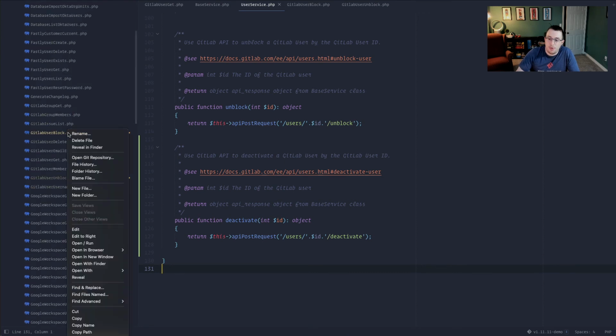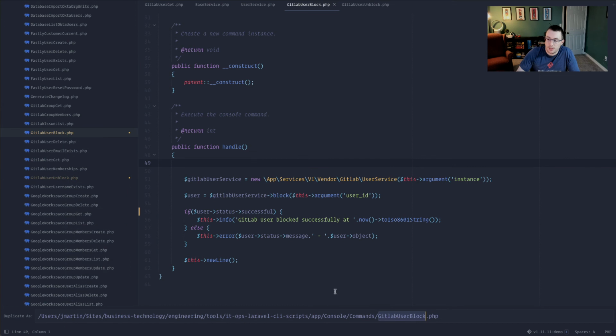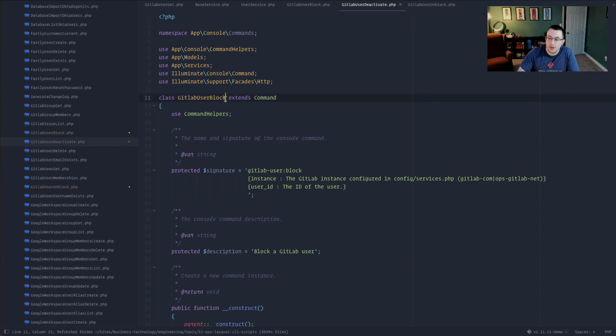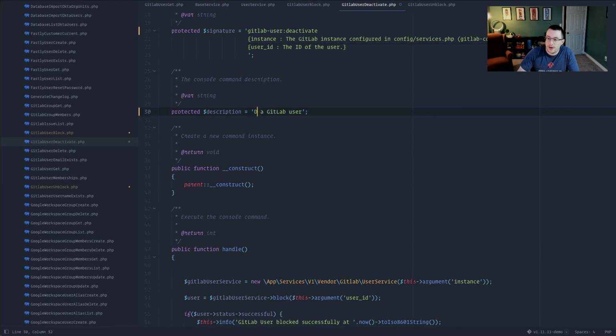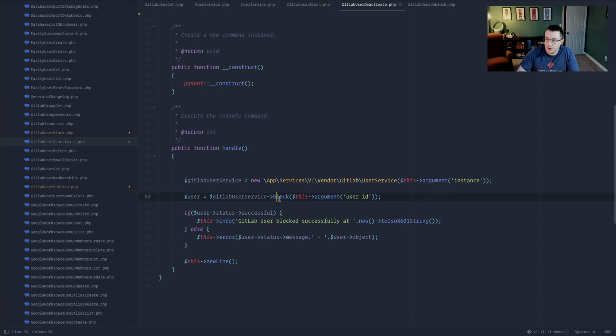So if I went over to the block method, this is the CLI command that we have. And it's pretty simple in what it does, where it calls that service. I'm going to duplicate this file, and we're going to call this deactivate. And if I go to GitLab user deactivate, I'm just going to rename a few things. In the interest of the demo, I might miss a typo or two where I haven't renamed it. We'll live with it, it's okay. And if we go down, deactivate a GitLab user. And let's see. Okay, we want to change this to the deactivate method. That argument is still the same. Deactivate. And that is all we have to do.